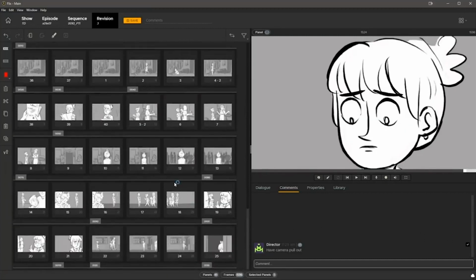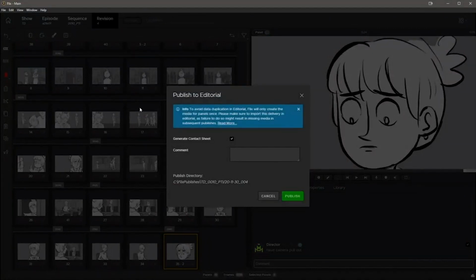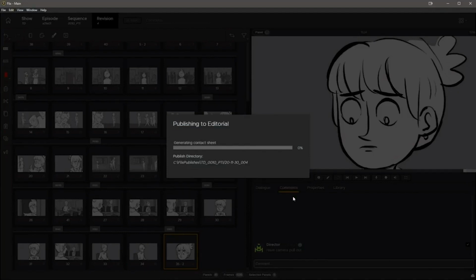Alright, so we're ready to begin publishing. I'm going to note that everything looks good and is ready for editorial. Let's hit save. Now, once I'm done, I'm going to go ahead and press the publish button. So we're going to get our publish options. Now, from here, we want to generate a contact sheet, and I'll add a comment that this is the first pass to editorial. And let's go ahead and press publish.